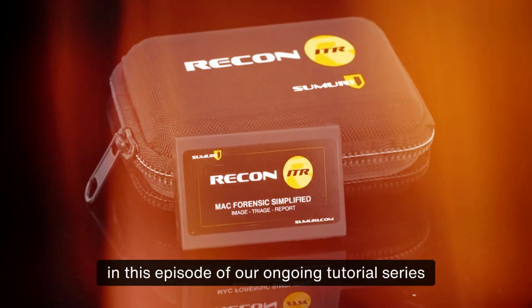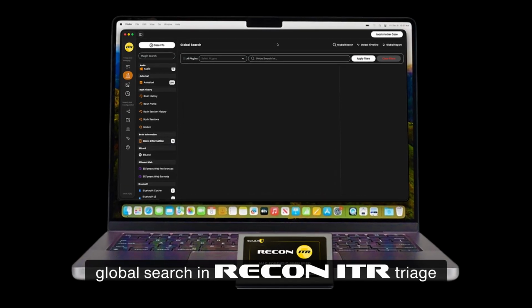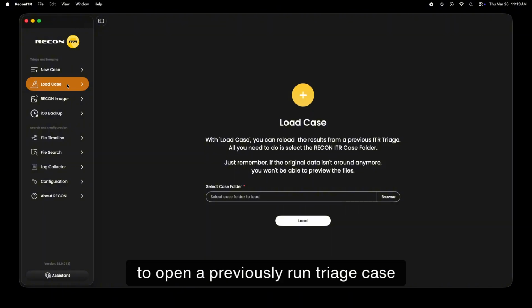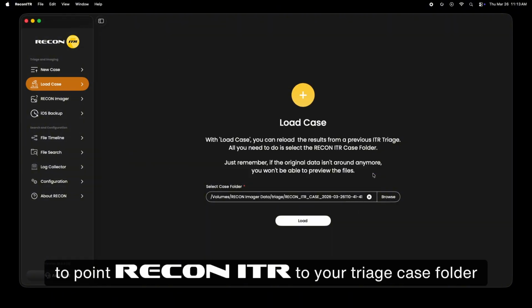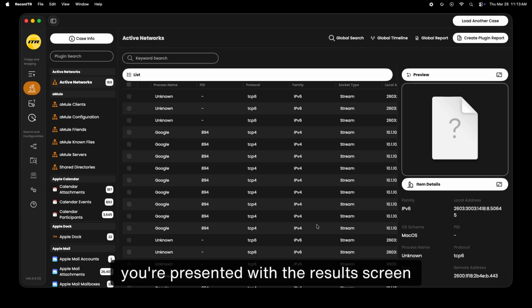In this episode of our ongoing tutorial series, we're taking a look at global search in RECON ITR Triage. Starting from the RECON ITR main interface, we'll head to Load Case to open a previously run Triage case. Click Browse to point RECON ITR to your Triage case folder. Then click Load. Once the case loads, you're presented with the results screen.